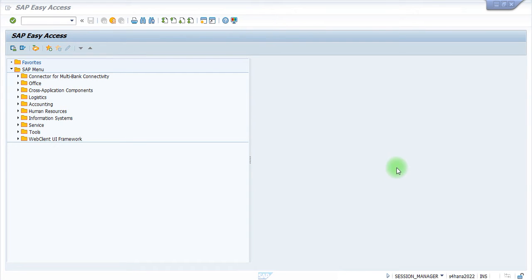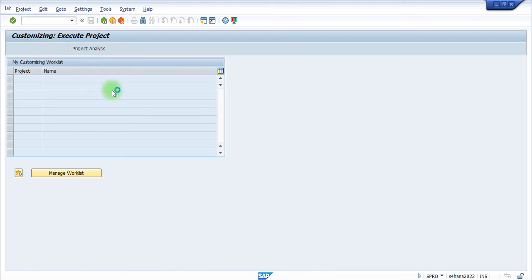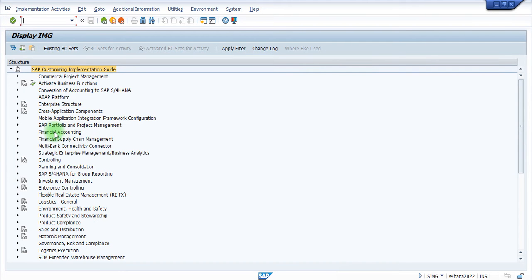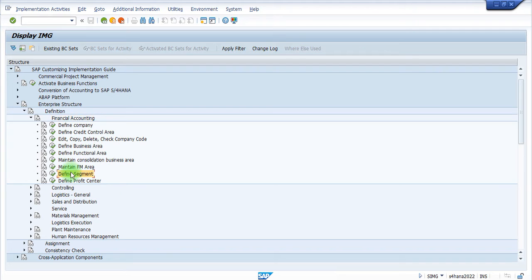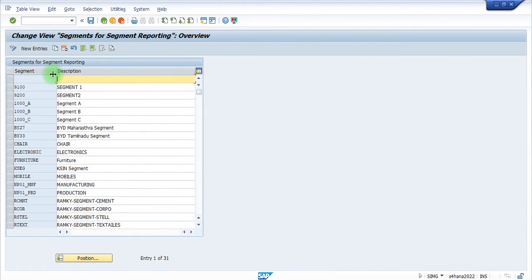Hi everyone. So let us see how we create the segment and profit center master data. Basically, for segment we have to go to SPRO and Enterprise Structure, Definition, under Financial Accounting. Here we can see segment, right? Define the segment.